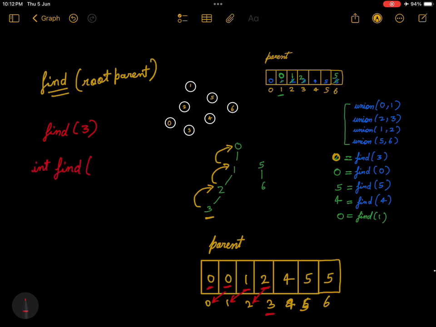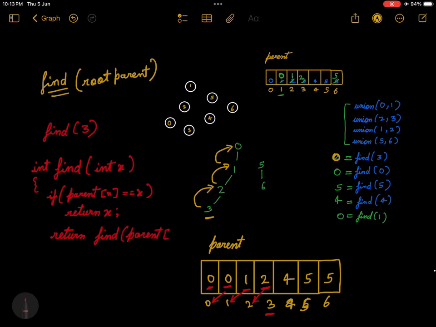So let's write down our find function. We will use recursion here. Let's say int find takes an argument int x. If parent of x is equal to x, that means we got the ultimate parent, so we will return x. Else, we will call this find function again for the parent of x, and at the end of the recursion, when we find a situation where parent of x is equal to x, we will return. So this is all our find function is.